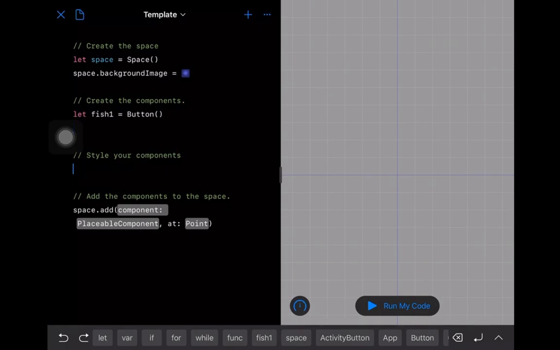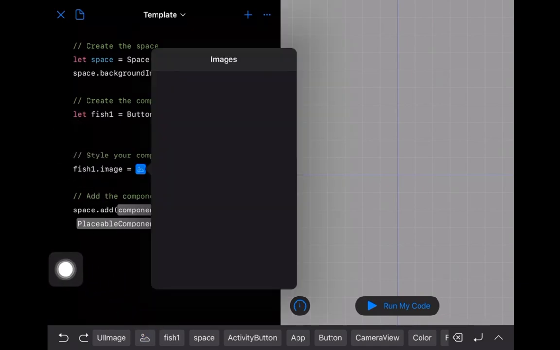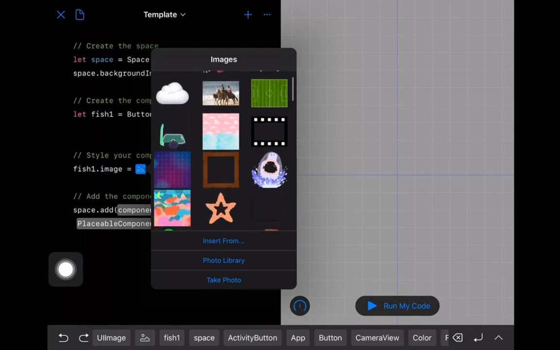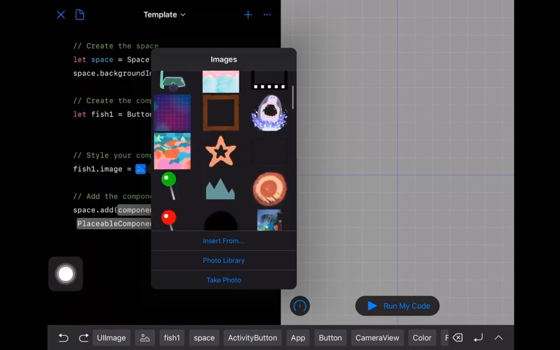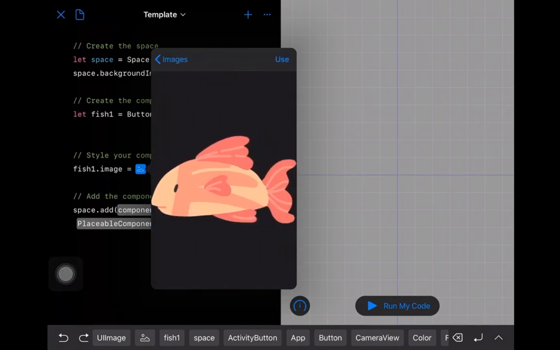I'm going to style that fish here. So fish 1 dot image, and then I know that I have some images in here, so I'm going to use this image here. Give me a choice. I could pick this shark. That would be a cool fish to use, but I'm going to pick this slightly more benign fish.